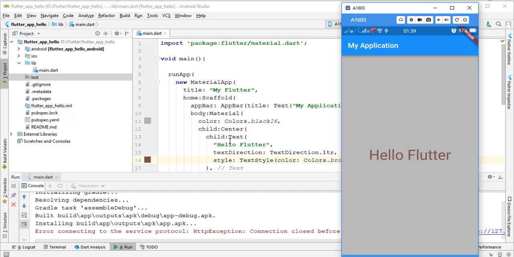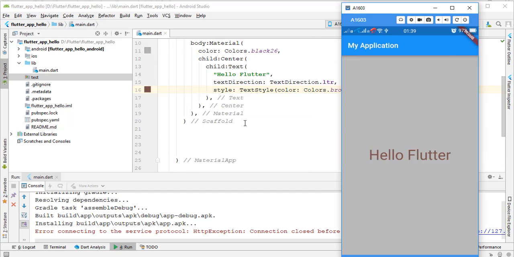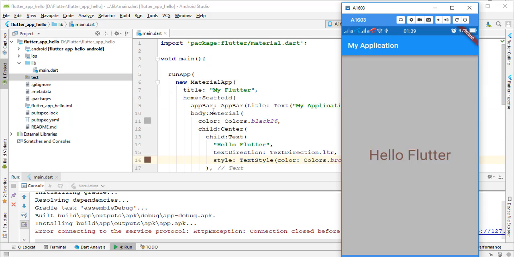So that's the Scaffold widget, which is very important for a Flutter application, and it's mainly the widget that this application depends on. Okay, so thank you everyone, see you in the next tutorial.